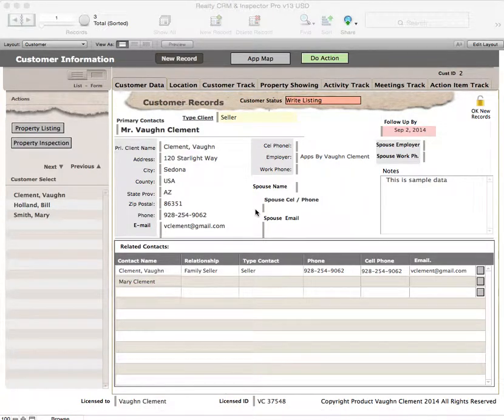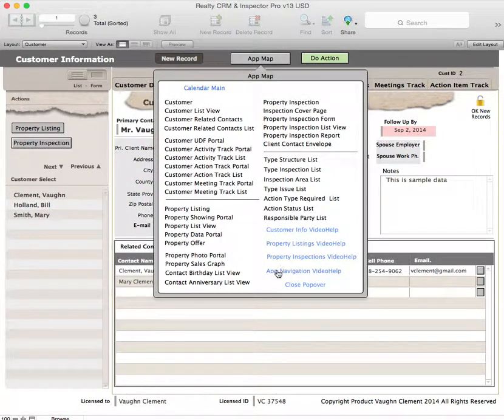In this video help, this is going to be fairly short. Basically, what we're going to do is address the app map and app navigation. If you click on this, the video you're viewing would be accessed by clicking on app navigation video help. And the other videos that you see here would be on each screen under the app map for the customer info, which is the current screen we're in, property listing, and the property inspection.